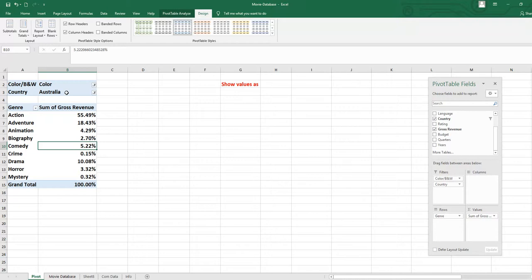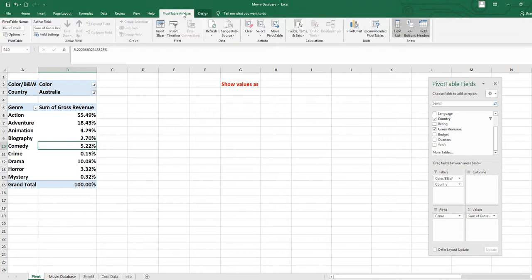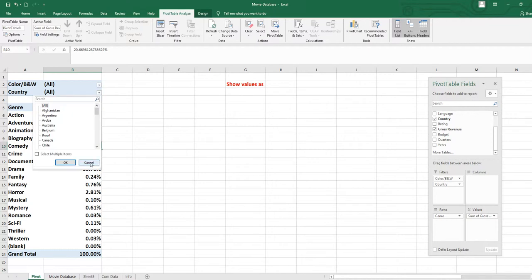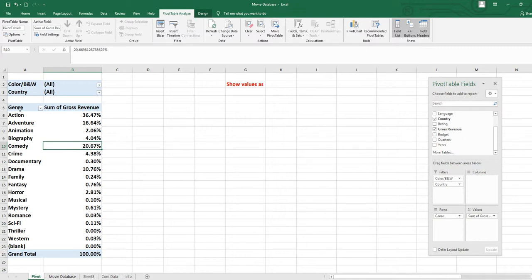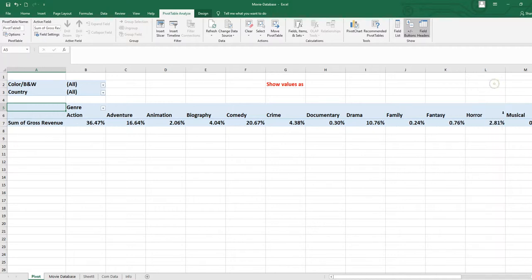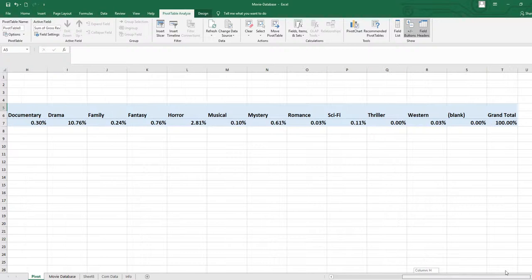So how will you clear the filter? This is pivot table analyze. Click here in the actions group, go here, clear filters. In one shot all your filters will clear and you will see everything here. But you can also open it one by one and do the same thing, right? If you want to show the same thing vertically and horizontally, I will take this genre here. So see, now this is 36%. I will close this. You will see the total at the end is 100%, right?